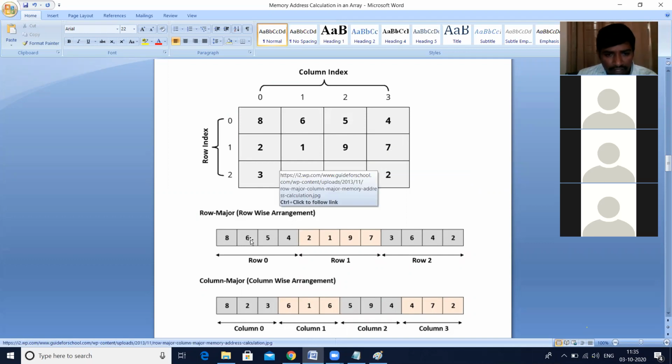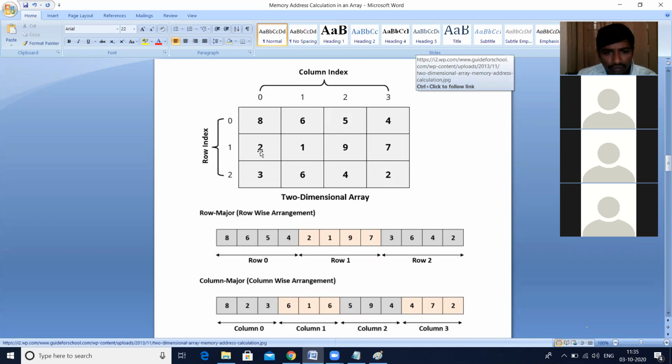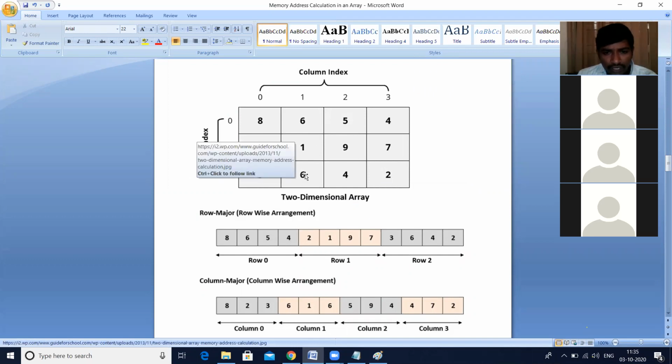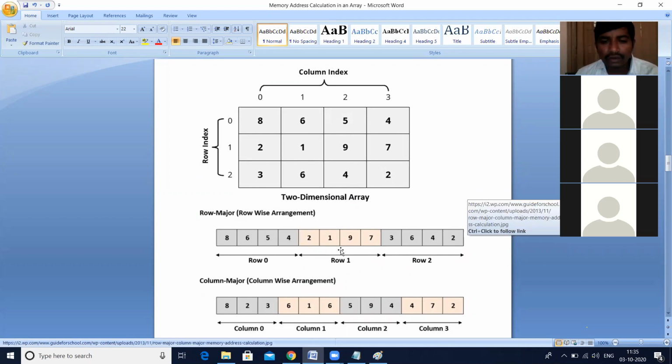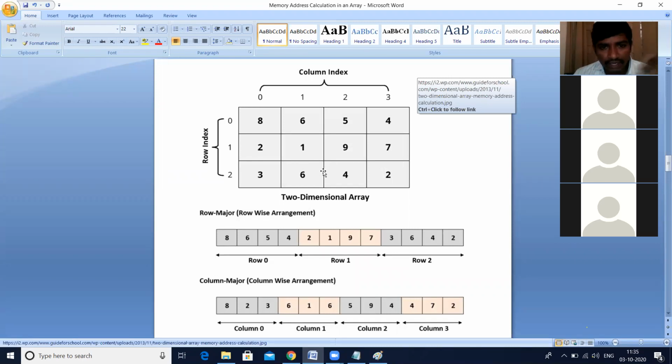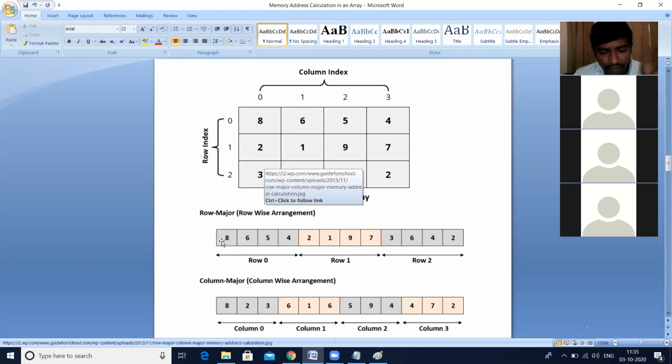8654 will be stored. After that it will come to the next row: 2197. The next row: 3642. The memory will be stored in this way only. Okay, now we can't see in the RAM how those are stored, but we can feel it. So we can represent it like this, logically. But physically the values will be stored in memory in this way only.